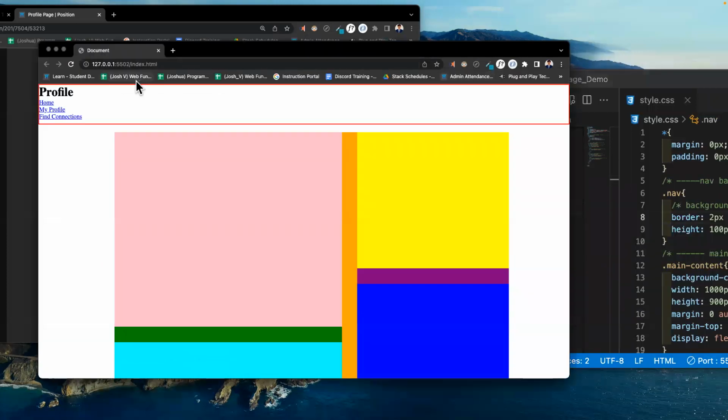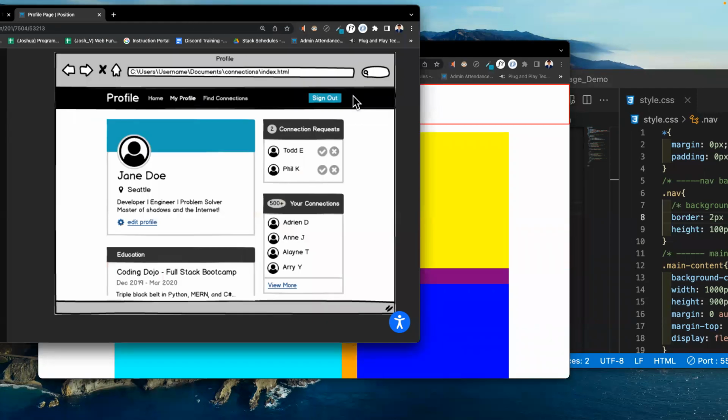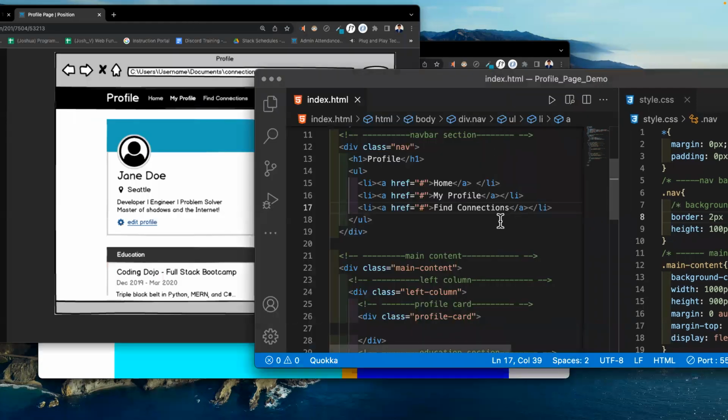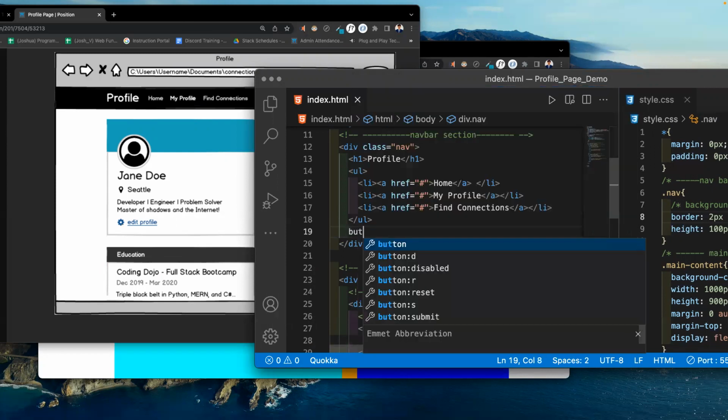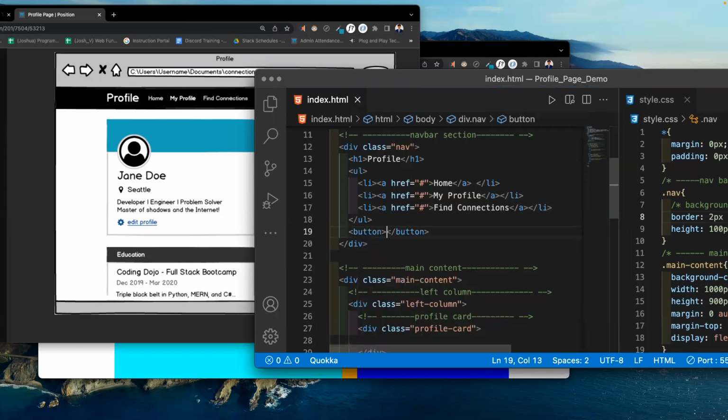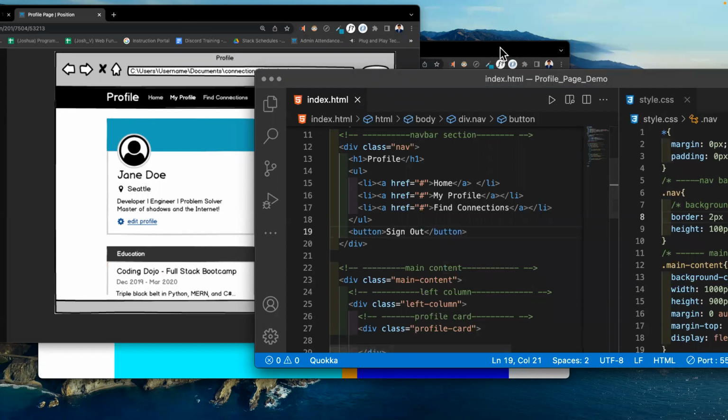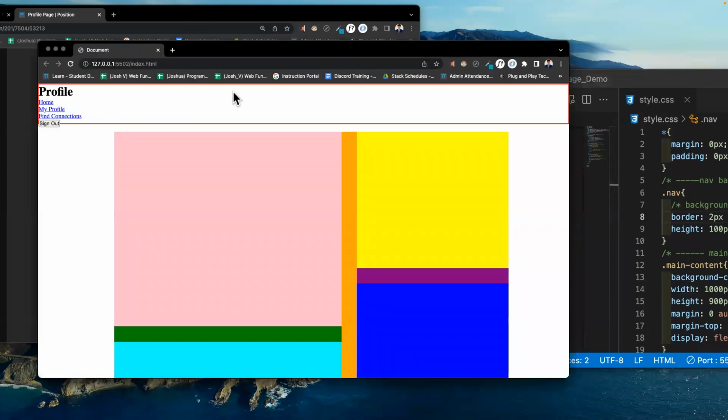Let's see what it looks like. That's all we need. Okay, now let's edit this. Oh, we need one more thing here, the button. So we'll add that to the very end here. We'll say button. And what is it saying here? Sign out. Sign out. Okay, so we have everything that we need to stretch out.